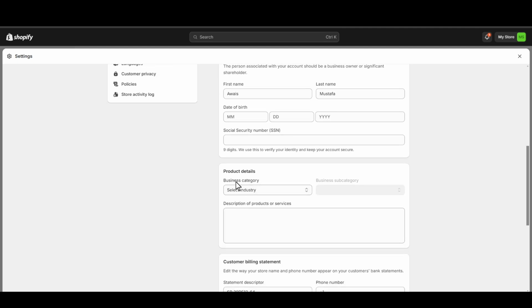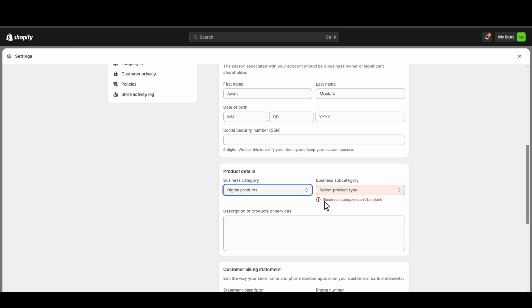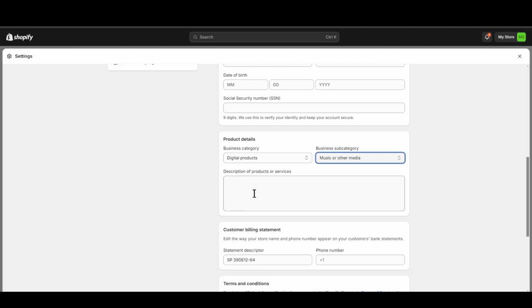Then you need to select your product category. Let's say you are in a category of medical services, or let's say digital products. And then you need to also select the subcategory. Then you just need to describe your products or services, which is going to be a brief description.